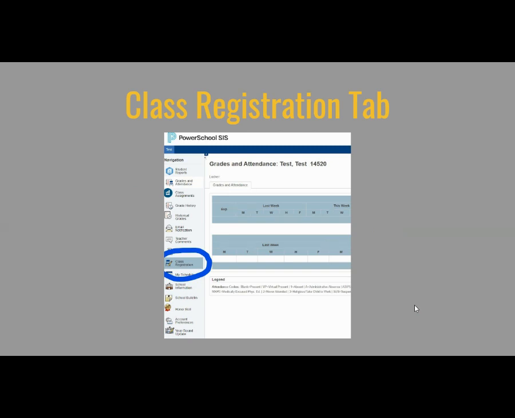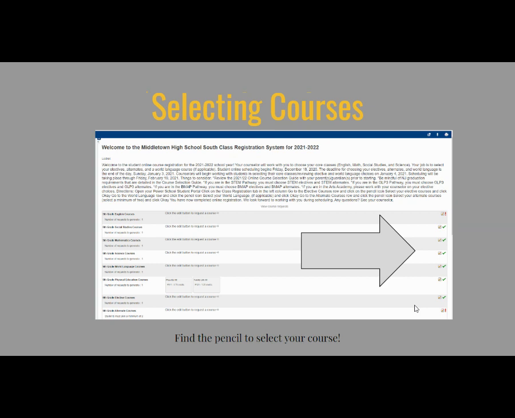Once you log into the parent portal, you will find the class registration tab on the left-hand side. Click here. You will be brought to the class registration page where you will find each subject area organized line by line. Skip the first 4 lines and go down to World Language and start there. You will finalize your other classes when you meet one-on-one with your guidance counselor in February.